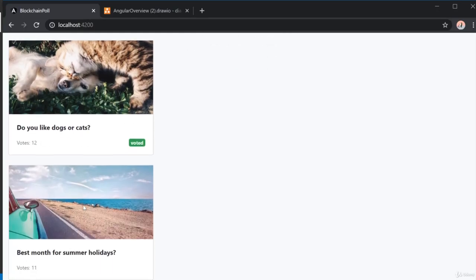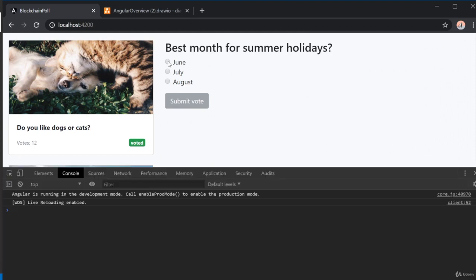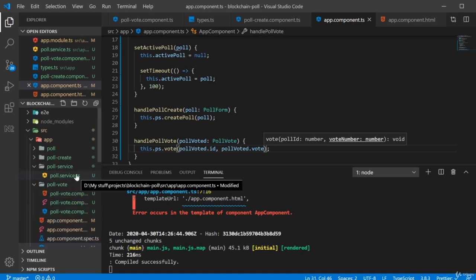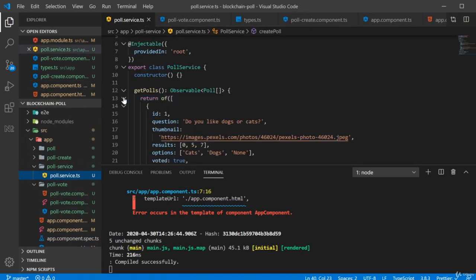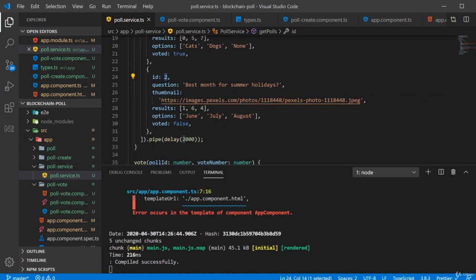So if I select best month for summer holidays, open our console and select some option, let's say June, which is 0, we should see submit vote. Poll ID is 2. Let's verify that. Let's go back to poll service, to our polls, and that is true. Best month for summer holidays is ID number 2, and the option June is indeed 0 indexed.